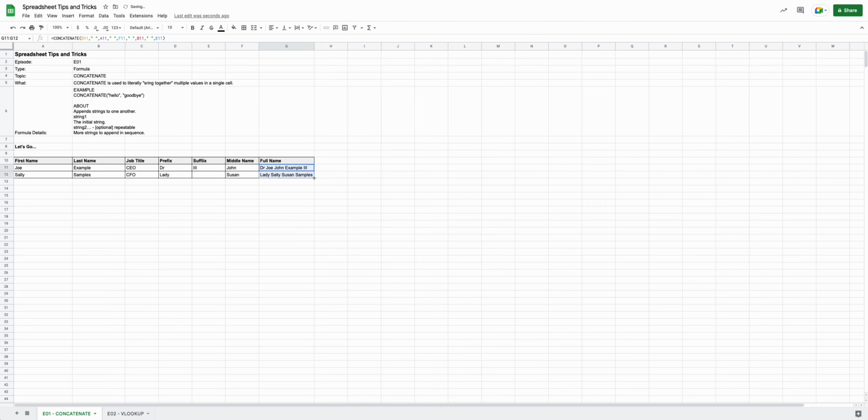I can use the fill handle to pull that formula down. And as I make changes, maybe I realize, oh, actually, this is not a doctor, he is a lord. I can come in here and change that, and the full name reference will update without having to manually refer to it. Now, that's pretty much it in a nutshell. Concatenate can be an incredibly flexible formula that you use for all kinds of data and data aggregation.